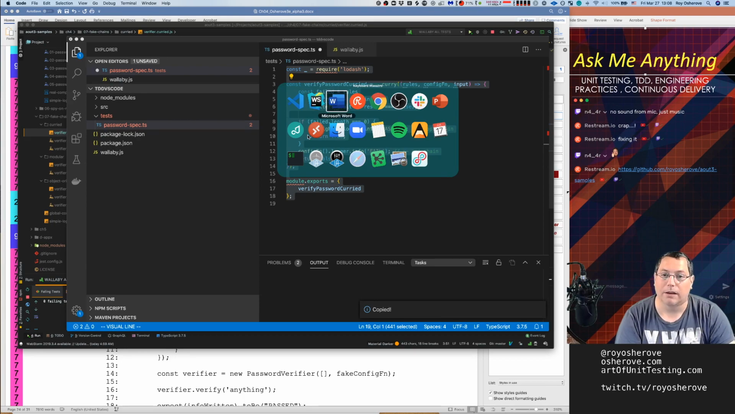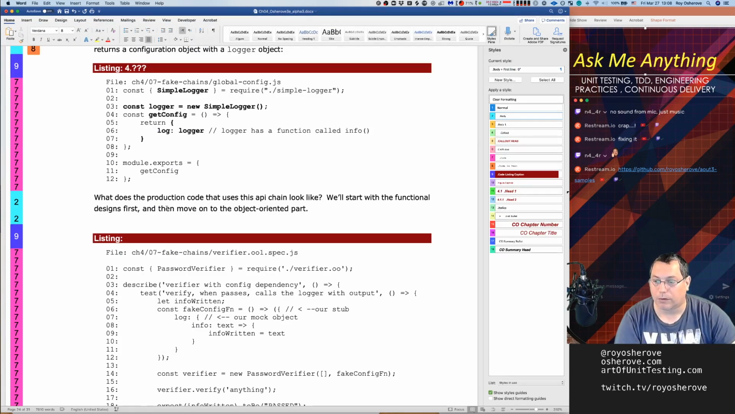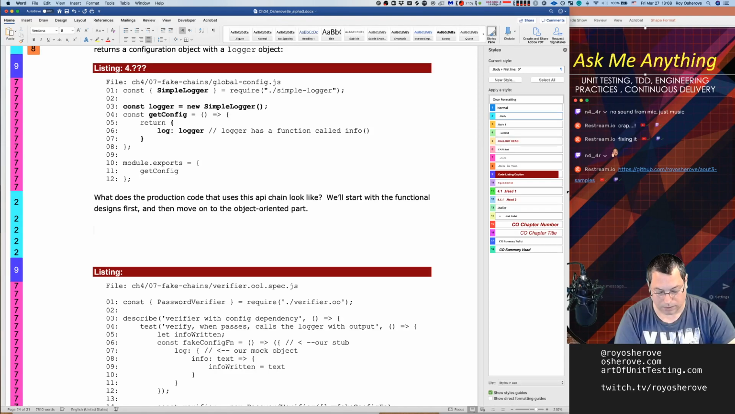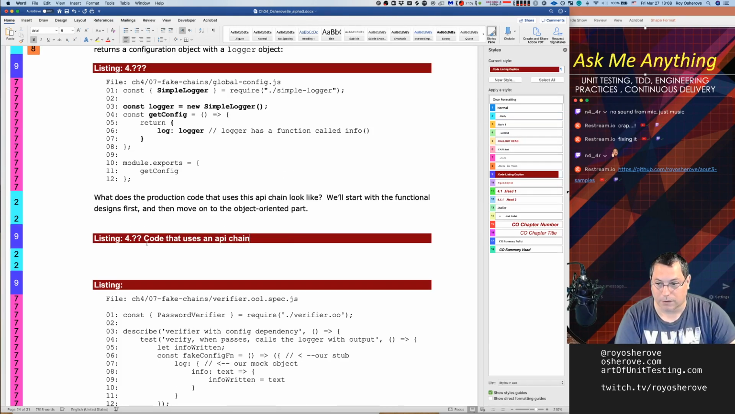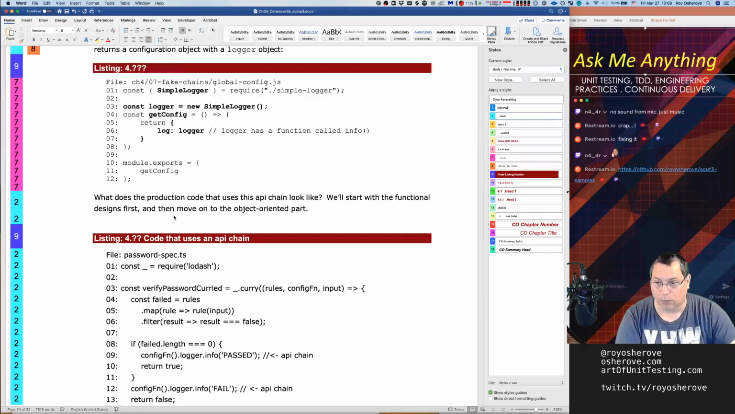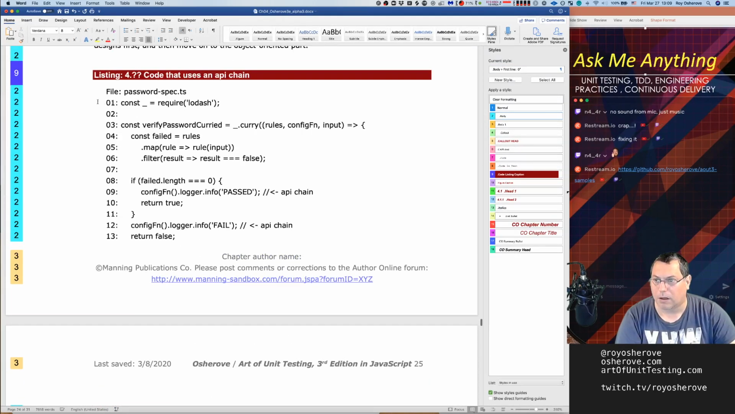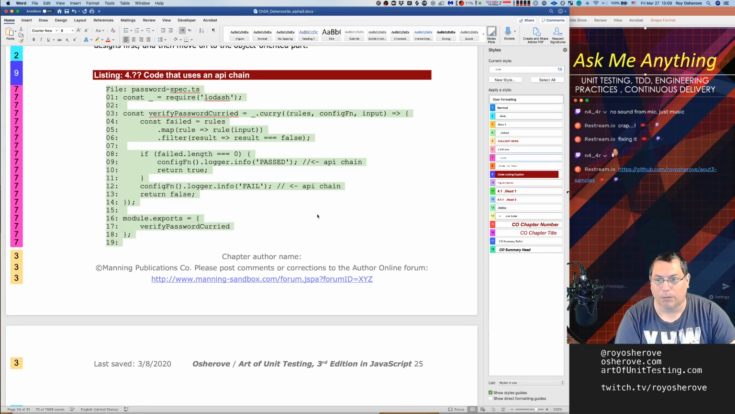Let's go back into our document and say listing for whatever code that uses an API chain. We'll make that a listing format, and we'll paste this stuff here. Let me know if the music is too annoying.